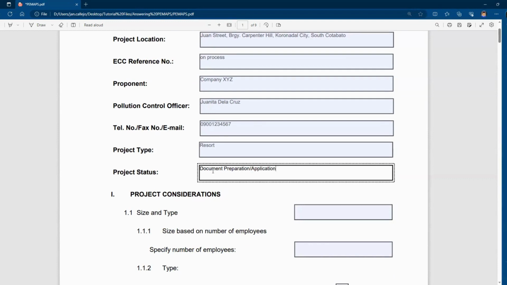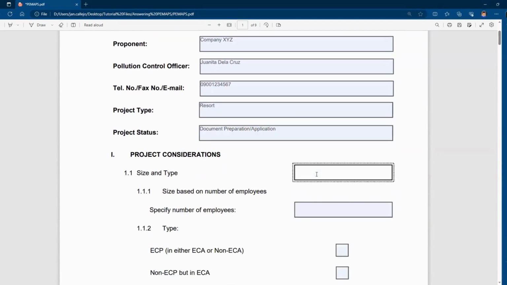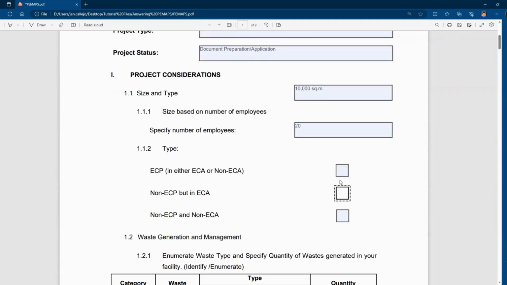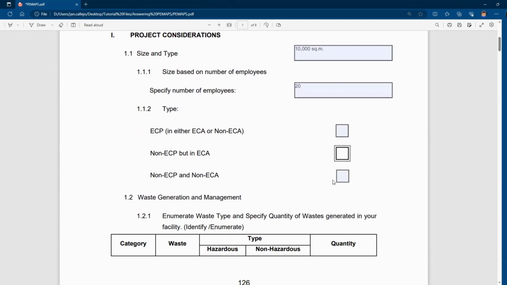For the size and type, you may also refer to the project fact sheet generated by the online system. You may answer this using the total area of the project in square meters. For projects like gasoline stations, aside from the project area, you may also include the total storage capacity. For manufacturing or processing projects, you may include the total production rate. In the case of our proposed resort project, the total project area will suffice.